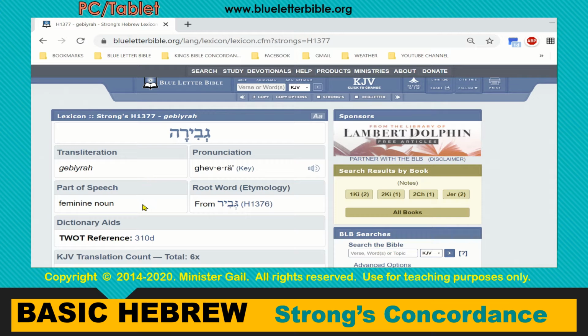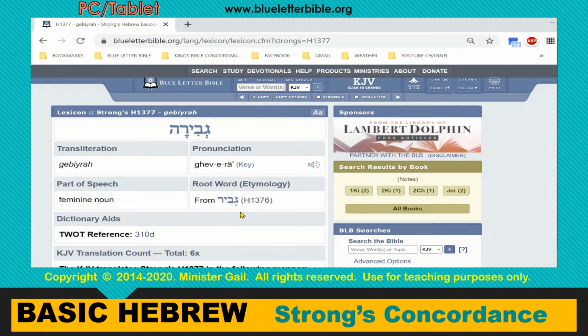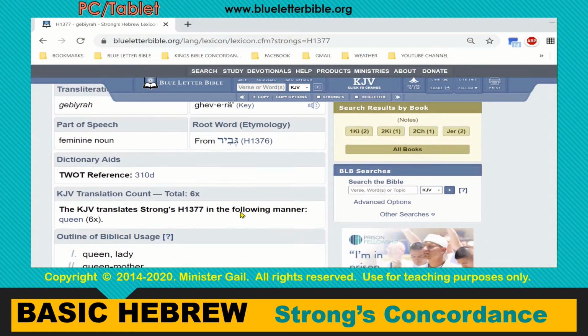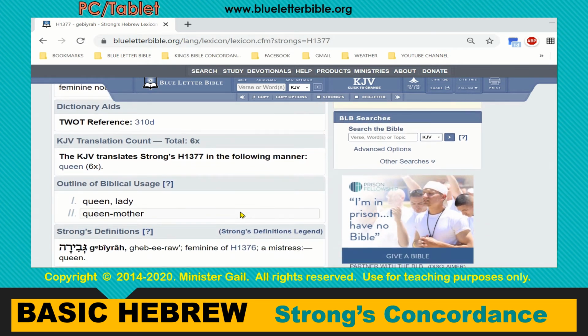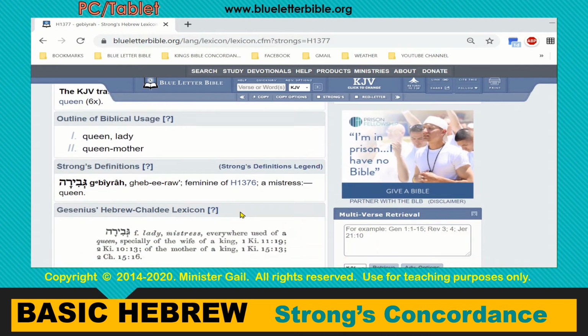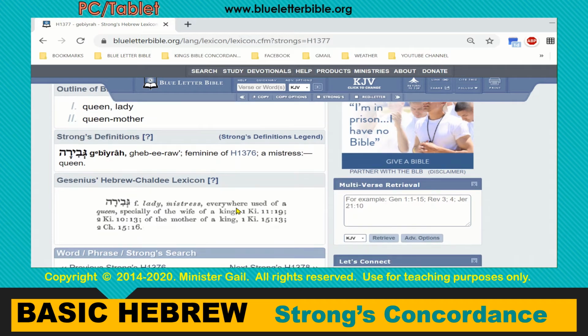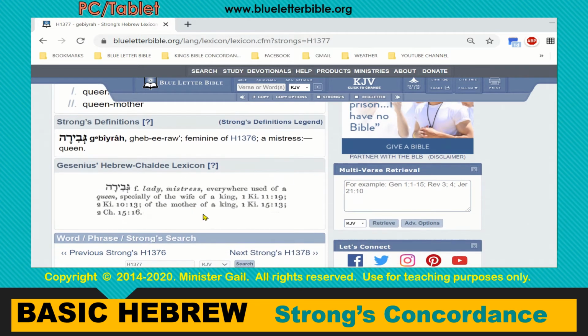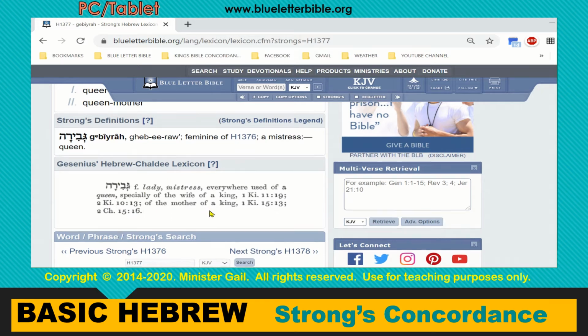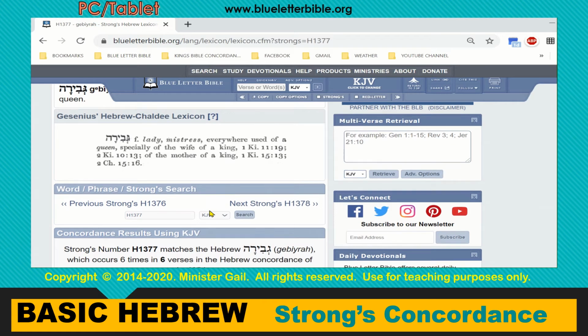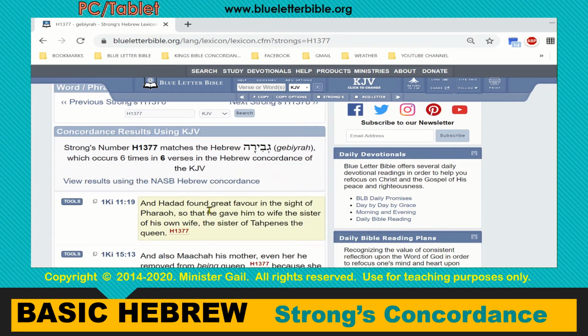This is a feminine noun. There's your root word. This is in the Bible 6 times for queen. Queen mother. So if you look at the Chaldee, Hebrew Chaldee, then it tells you more on that Hebrew word, a deeper explanation. So it's in the Bible 6 times.